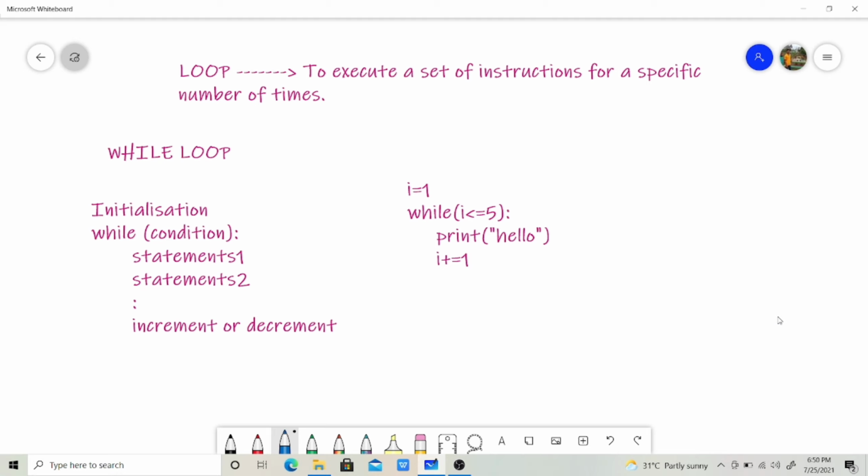Now let us see the syntax of while loop. In while loop we need to use three main things. One is initialization, second is condition, and third is increment or decrement. For example, if you want to print hello 5 times, then we'll count hello 1, hello 2, hello 3, hello 4, hello 5, and we'll stop because we know numbers so that we can count.